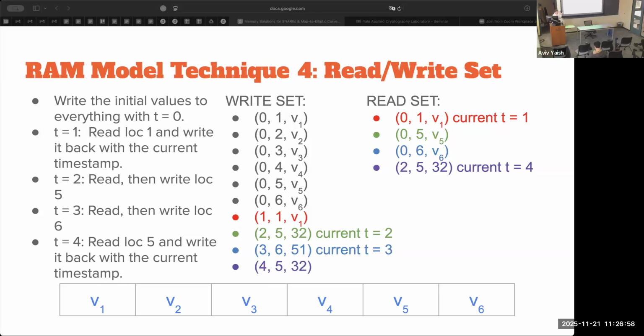Again, I want to read location 5. I read it and I write it back without changing it. So in the SNARK, you're making sure that every time you do a read, you just write back with an incremented timestamp. So you increment your timestamp in general. Every time you do a write, you make sure you also inserted something into this read set before you wrote.